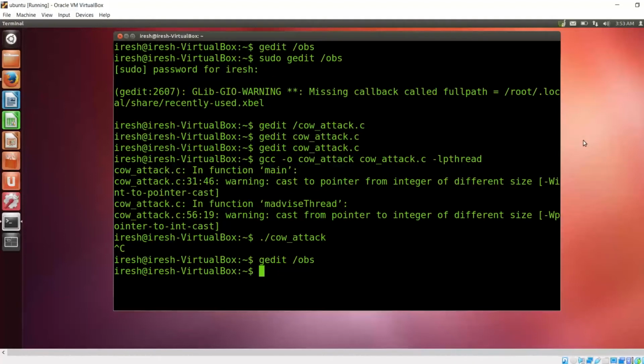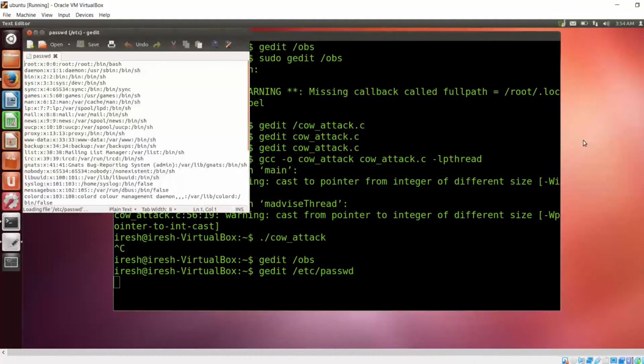the password file stored in the etc folder. That password file is read-only and can't be edited directly by non-root users. And then I will show root access of the system by using this command: gedit /etc/passwd, and then press enter.